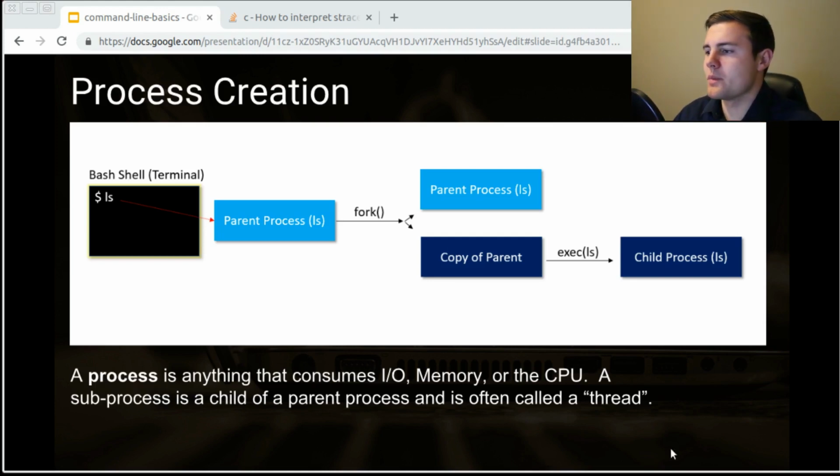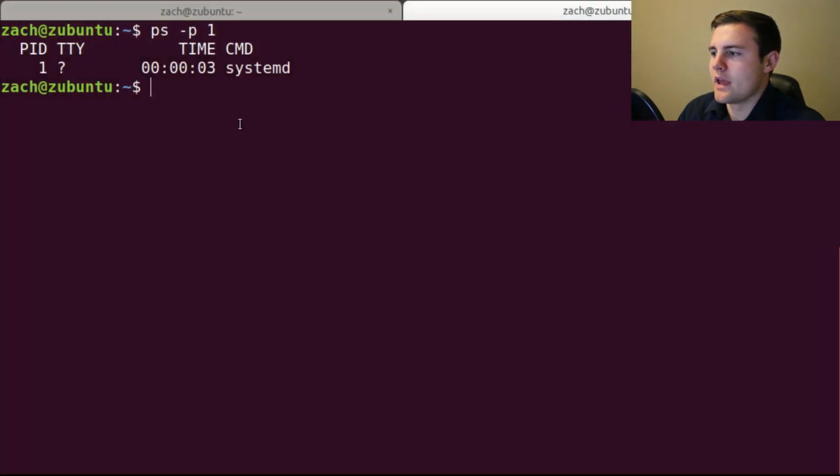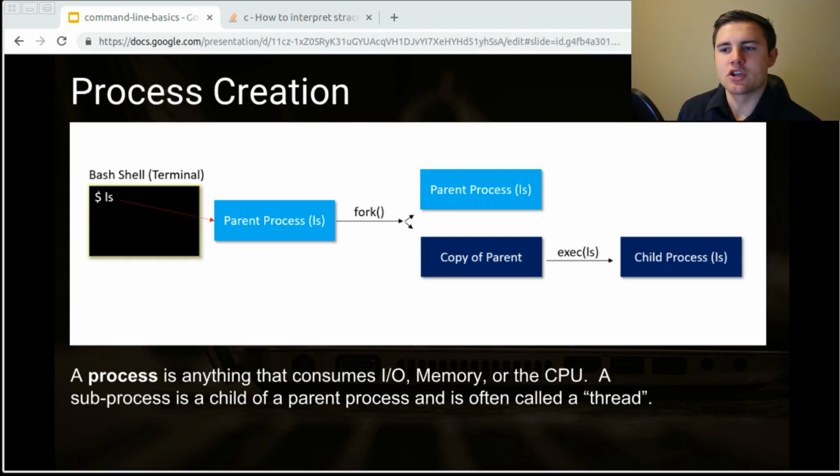This is important because if we came into the terminal and typed exec ls, this is going to completely destroy the terminal session. I'm not going to actually press enter, but if we typed that, it would kill the entire terminal session. You can try that out on your own. That is why we need to first fork and then execute the copy of the parent process. We can see this in action using the strace command.